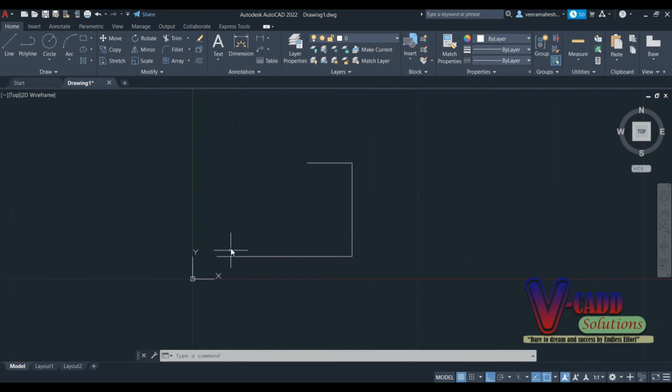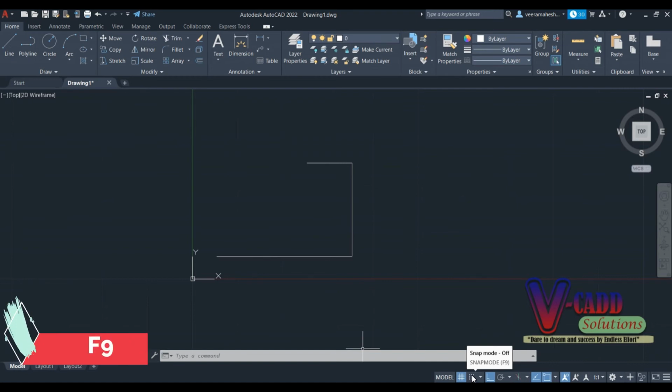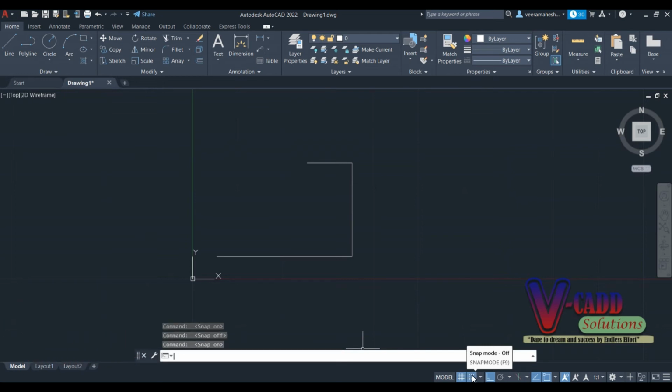To orient the line with the grid, we need to switch on the snap mode. For snap mode, we can use the function key F9. So we can switch the snap mode on and off. That will not be visible on the screen, but we can work with the line. We can feel it when we draw the line. So if it is on, we can use the cursor.